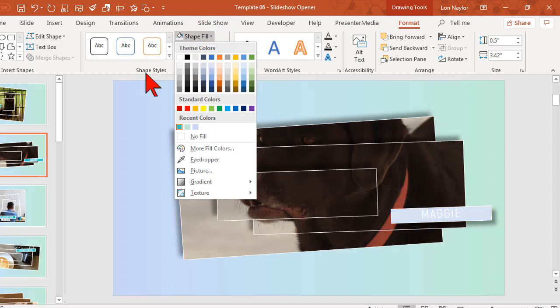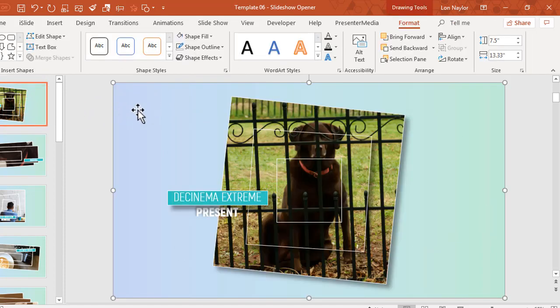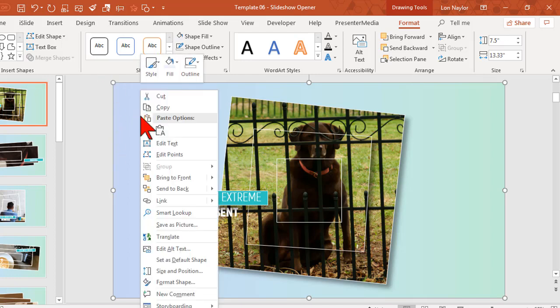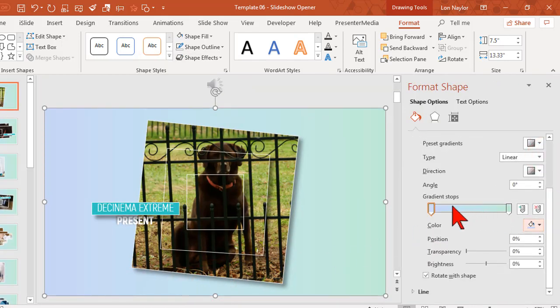Right? And to change the background, they're kind of using a gradient here. I'm going to go to the first slide, and let's click on the background, and I can see that it's probably a shape. So let's right-click, Format Shape, and there we go. We got us a gradient. And of course you can change the colors of the stops here.